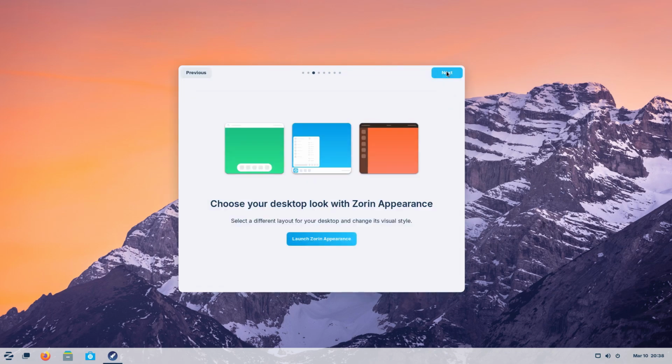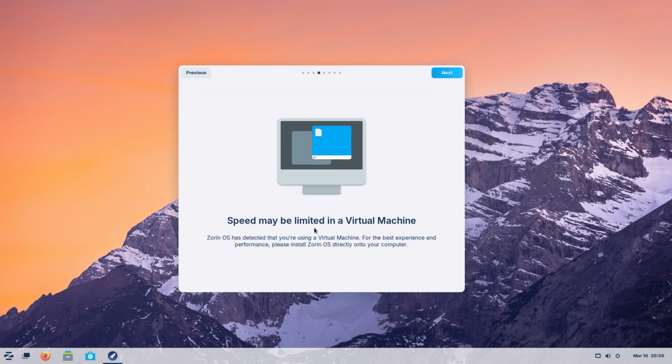All right, click next. Speed may be limited in a virtual machine. So right now we're looking at it in a virtual machine, so it may seem kind of laggy or whatever, but it is pretty awesome.